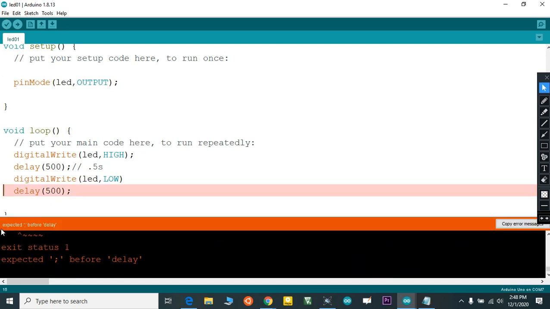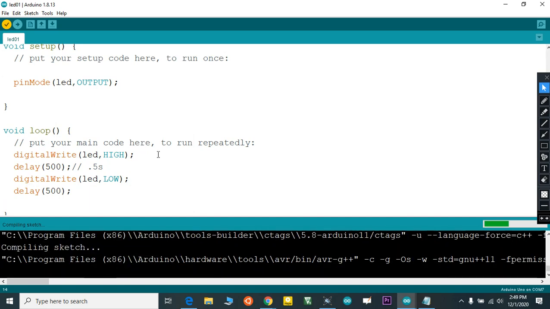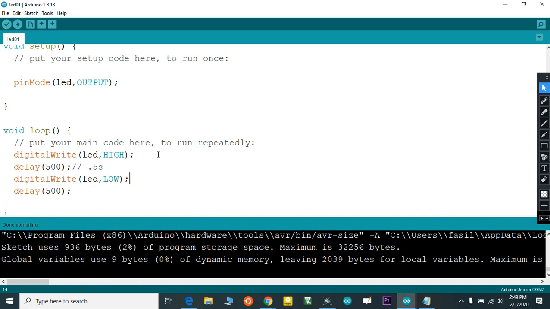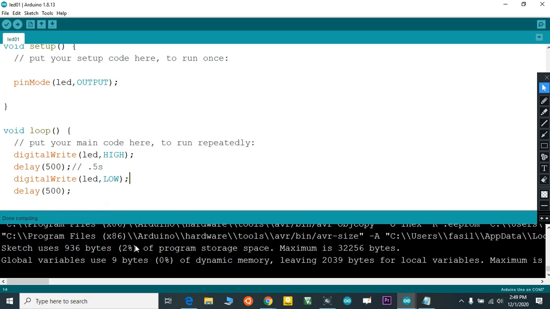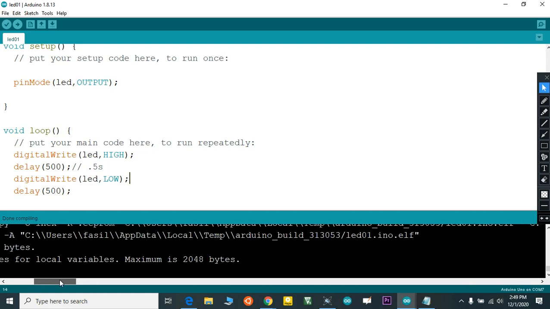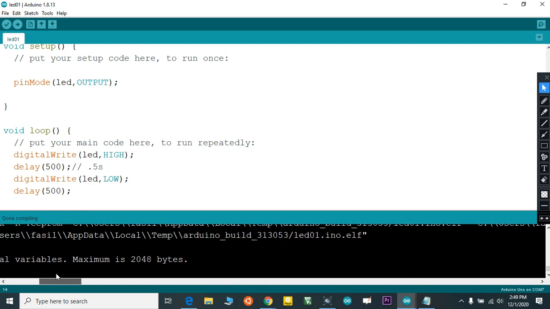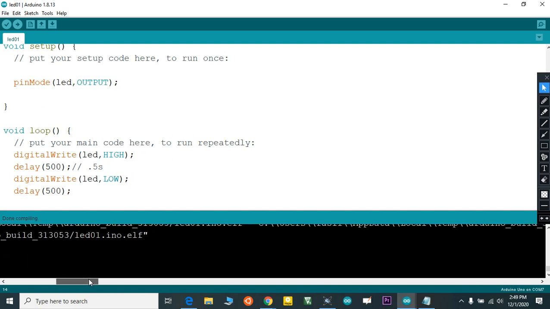Normally it's showing an error, expected comma before delay. It's showing an error. So I'm just putting this comma here. Okay, then done compiling. Now it's compiling. So you can see here a lot of lines. Just scroll your mouse here, scroll. Inside, the third line from the end, you can see ino.elf. This is not our file. You can just scroll up.